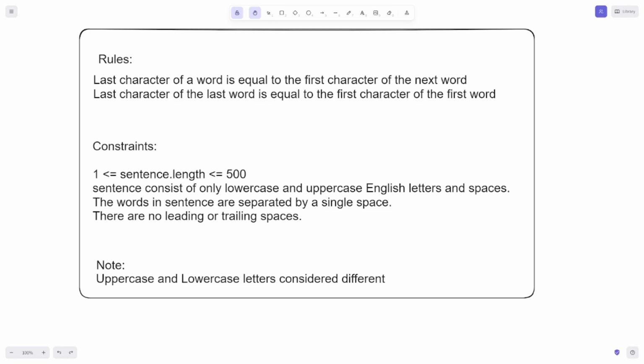Okay, so the two main rules for a circular sentence are that the last character of a word is equal to the first character of the next word, and the last character of the last word is equal to the first character of the first word, thus making it circular.